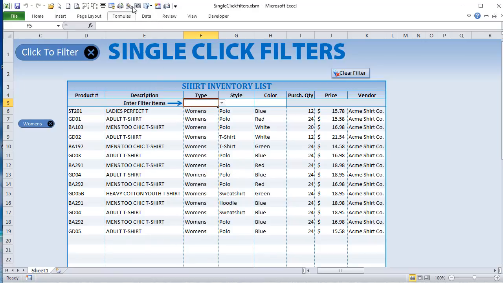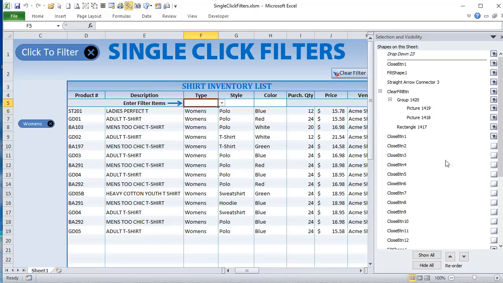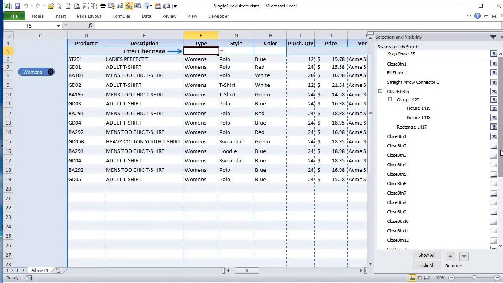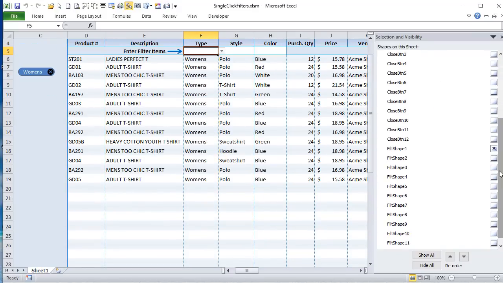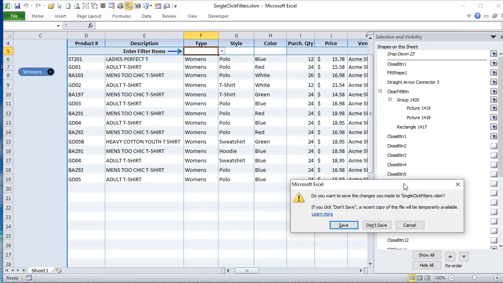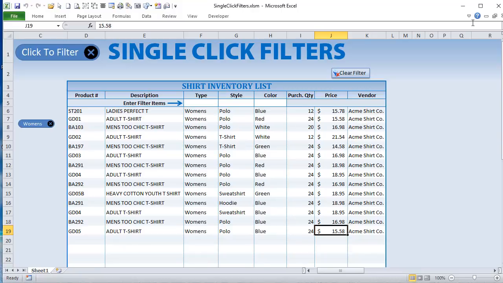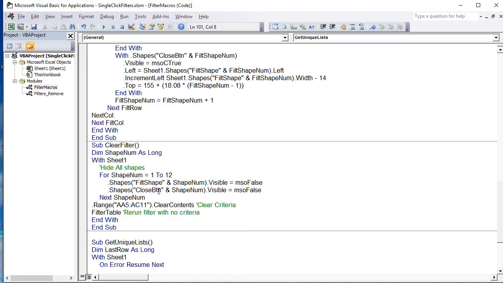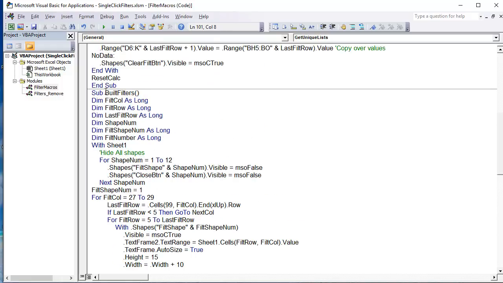Now you saw all the shapes that I have. The shapes are basically close button and filter shape. So I've got those 24 shapes, and let's show how we display them and how we position them. So let's go ahead and show you that right now. Into the VBA we go, and we have additional macros up here called build filters.